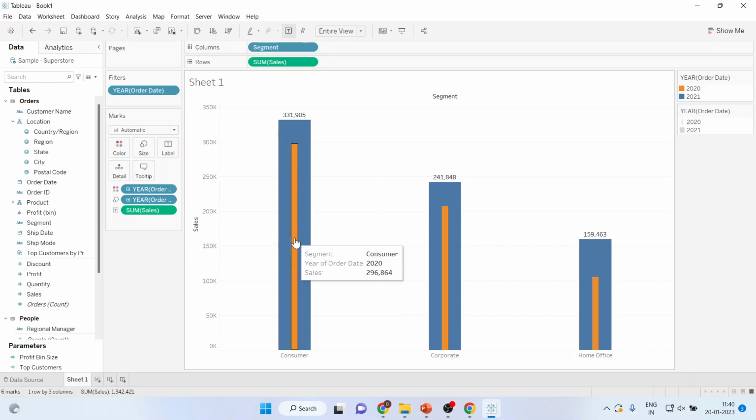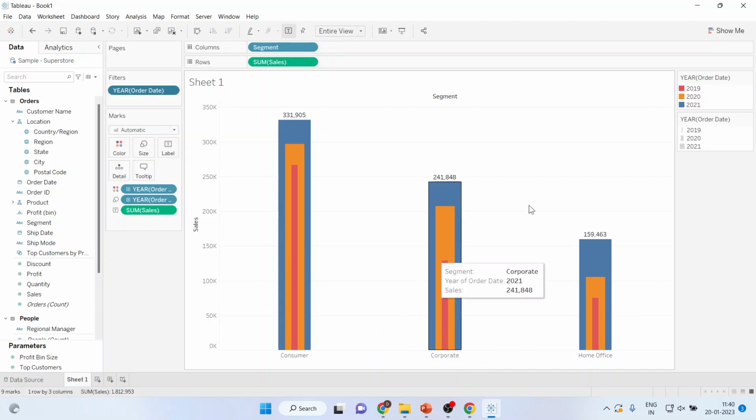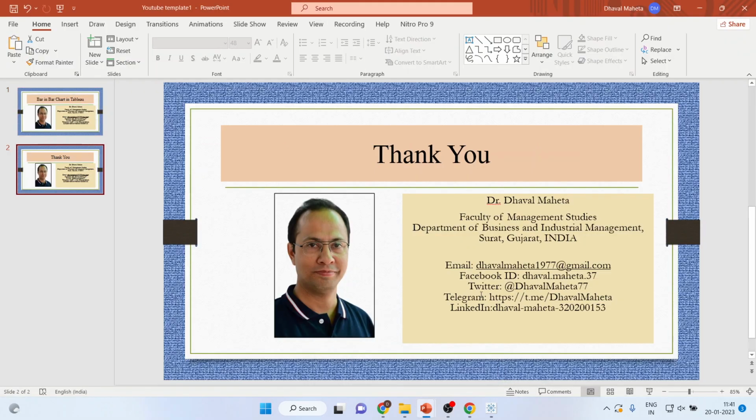And can I include one more chart, one more year in it? Okay, click on edit filter, 2019, apply, click OK. So the red color is for 2019, orange color is for 2020, and blue color is for 2021. So this is a way you can generate bar in bar chart using Tableau.